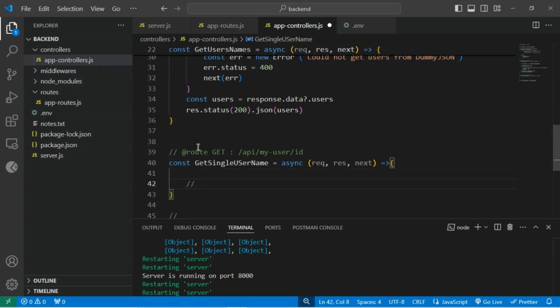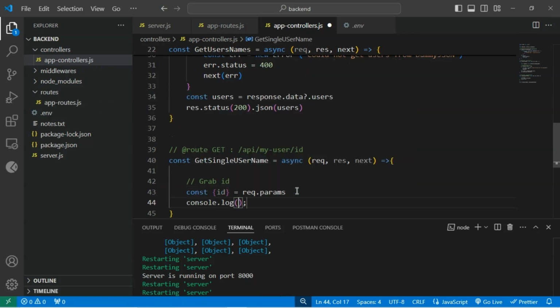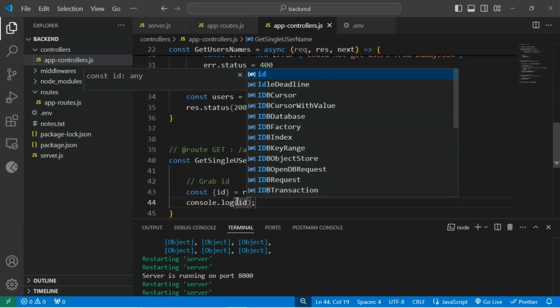The first thing I need to do here is grab the ID inside my request. Every time I make a request in order to reach this endpoint, I will need to have this /api/my user/some ID. The ID can be 2 or any number. But how do I grab this ID value and know that this is the ID being passed? To do that, I can create a simple variable here and destructure the ID coming from request.params. The request.params will hold all sorts of parameters that we pass inside our endpoint. So the first thing we can do is just log it inside the console so that we make sure we are getting this.